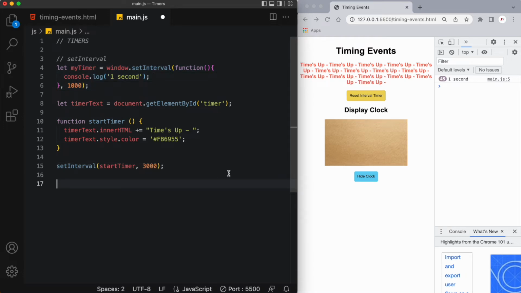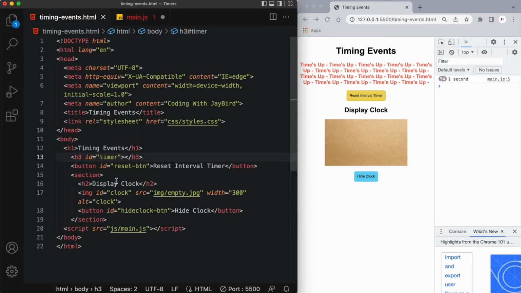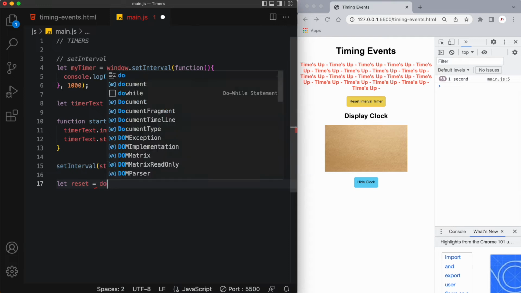Okay, so I'm going to let that happen based on this button click. So I'm going to say let reset. So we'll have this reset variable equal, or rather reference, this reset button, which has an ID of reset-btn.